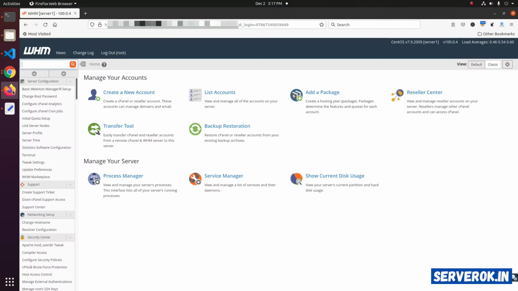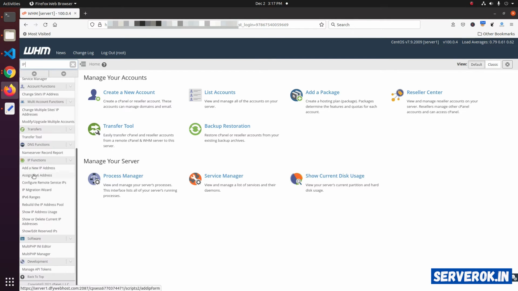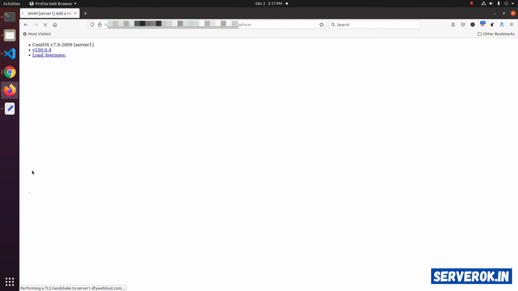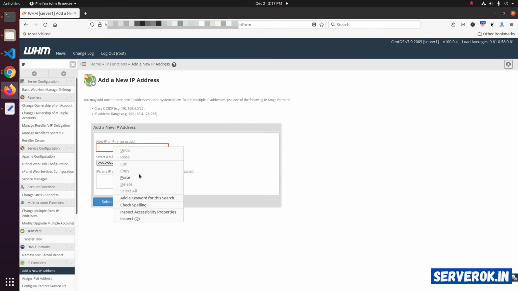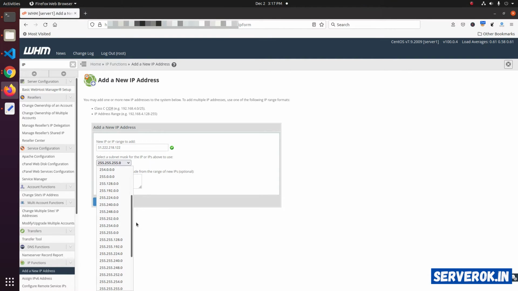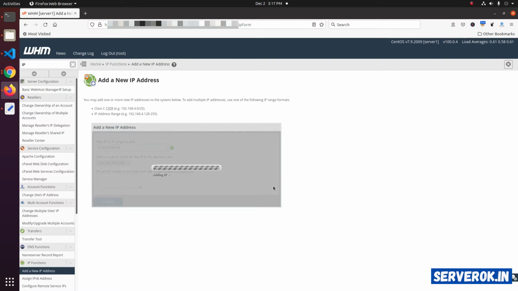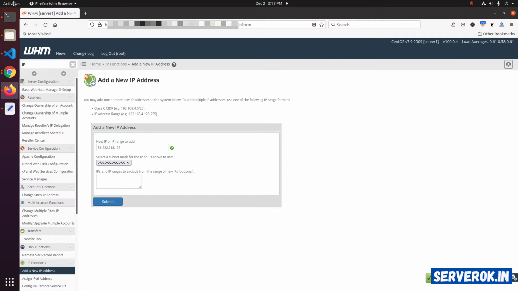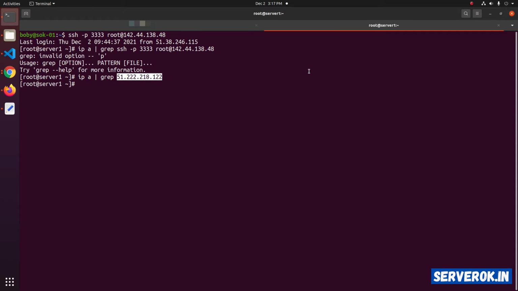For that, log into WHM. I have already logged into WHM here. Search for IP. Under the IP Functions, you have the option to add a new IP address. Click on Add a New IP. Enter the IP address. For this server, we need the netmask 255.255.255.0. Click on submit. Now go back to the SSH and see if the IP is available.